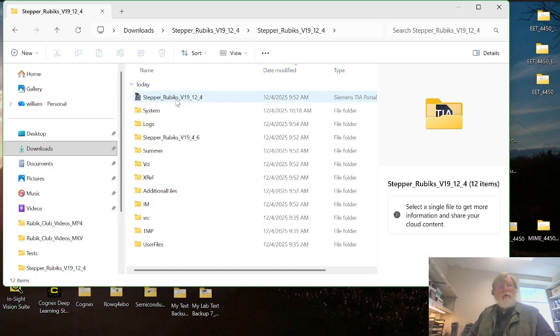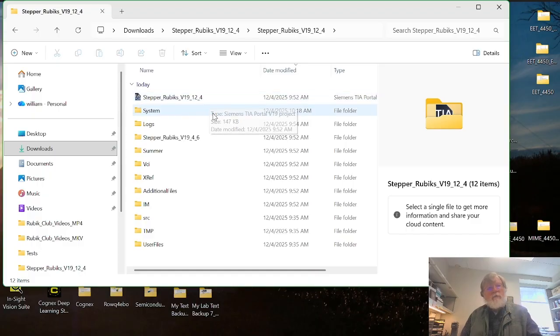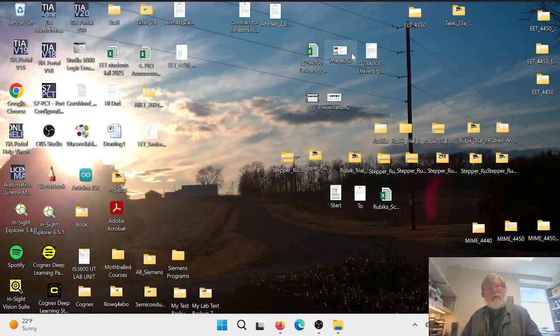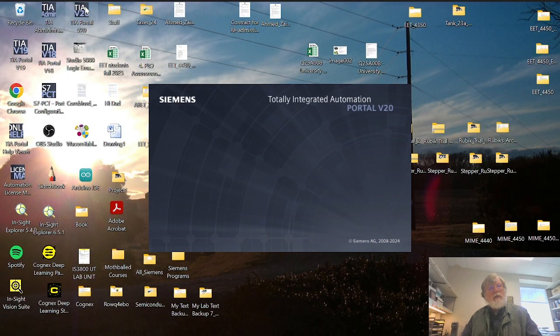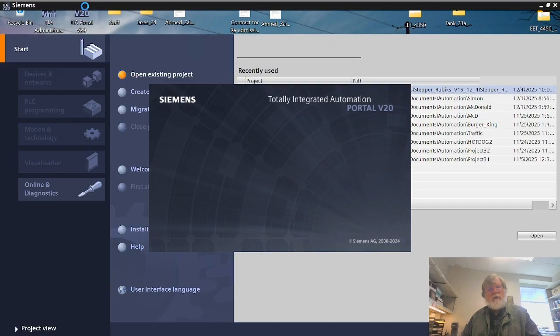So here you go. Now here is the Stepper Rubik's version 19, and some of you have version 19. So if you do, you just click on this and it takes off and runs. However, if you are a version 20 person, and many of you are, you have to start by using TIA Portal version 20. And then you have to bring in that file. And remember, it's in the download folder, so we're going to have to find it. And we'll do that here in a second.